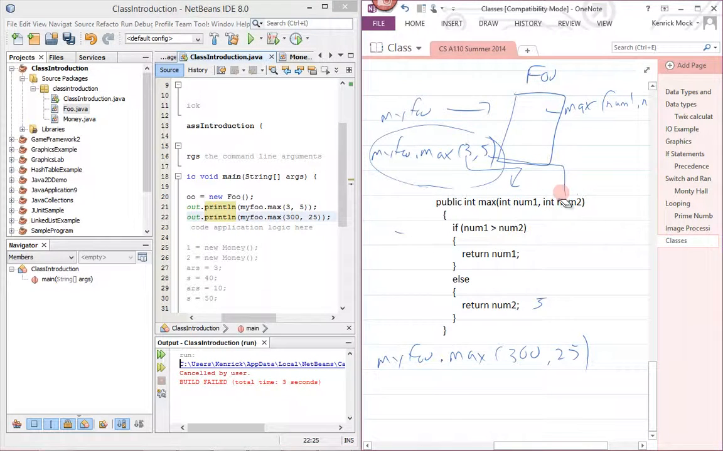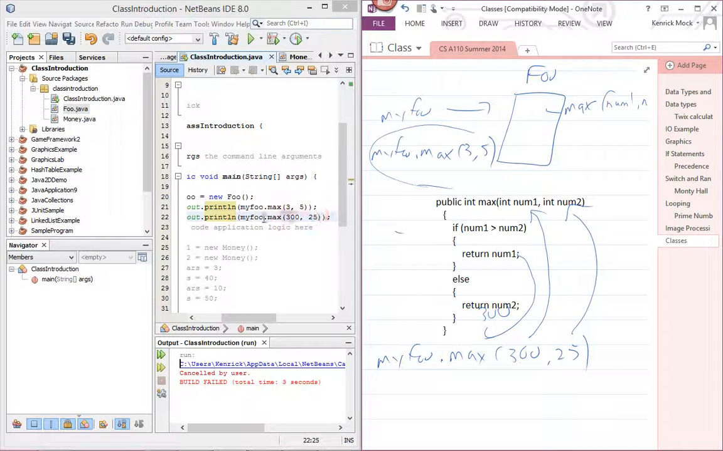Then it's like we have a clean slate. We redo this whole process where 300 gets sent in for num1, 25 gets sent in for num2. The reason 300 is sent in for num1 is because of the ordering. 300 came first, and so it matches up with the first parameter. Now when this runs, it'll say, well, 300 is bigger than 25, so it's going to return 300. So this whole thing right here gets replaced with 300, and then it's printed out.